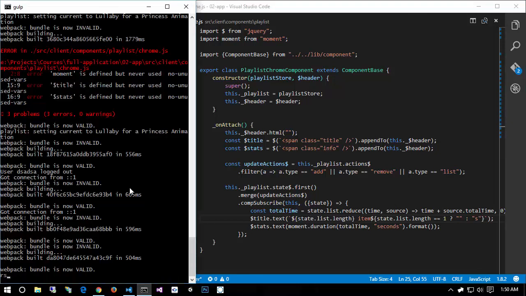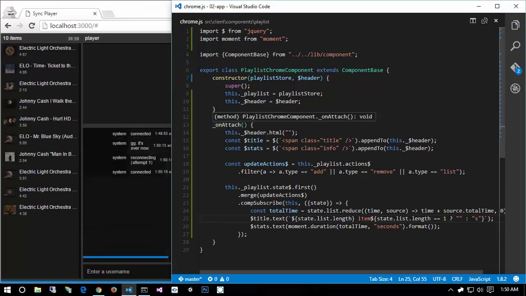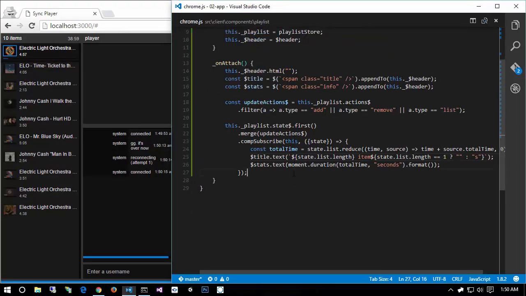Let's restart the server. So just pass an RS so that we get some more items. So there we go. 10 items and then 38 minutes and 59 seconds. All right, let's go ahead and make our playlist indicator.